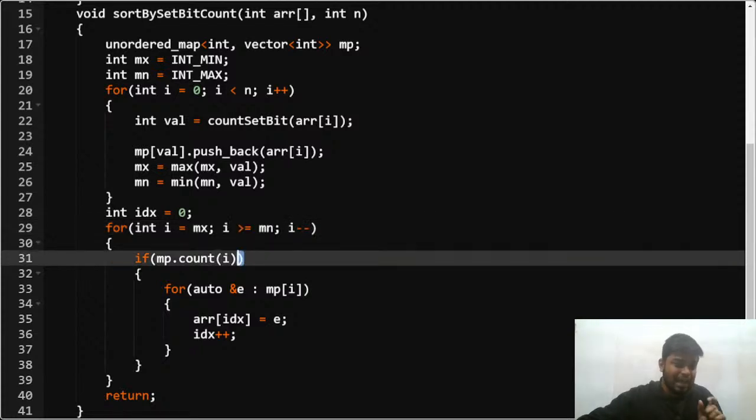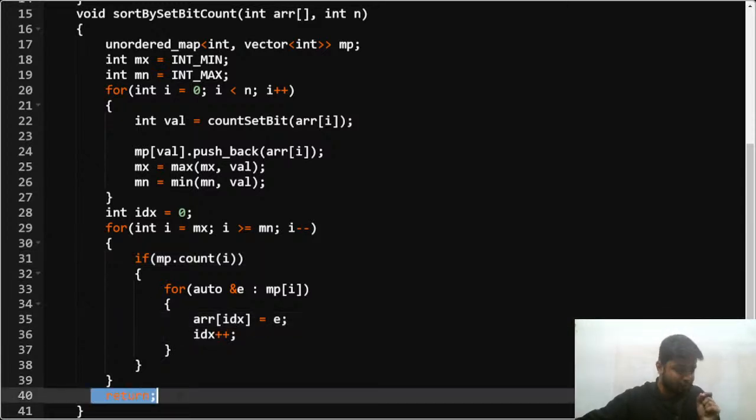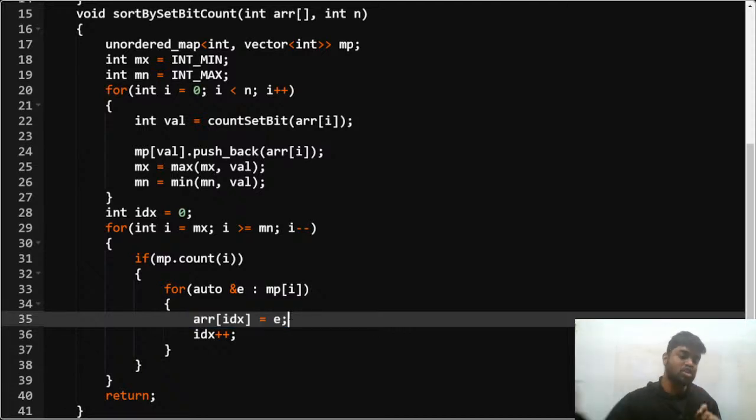This is what is happening, and you will need to keep a check. Let's suppose the maximum count of set bits is map of 5, that is, 5 is the most count of set bits. It's not necessary that map of 4 will also exist, right? It's not necessary that map of 4 will also have values, that there would be elements which have 4 set bits. So in that case you need to keep a check on map of count of I, whether the map has some elements or whether it is an empty vector. If it has elements, then you will keep on pushing them and keep on updating your index. In the end you will simply return, because you just have to change this original answer array, right?